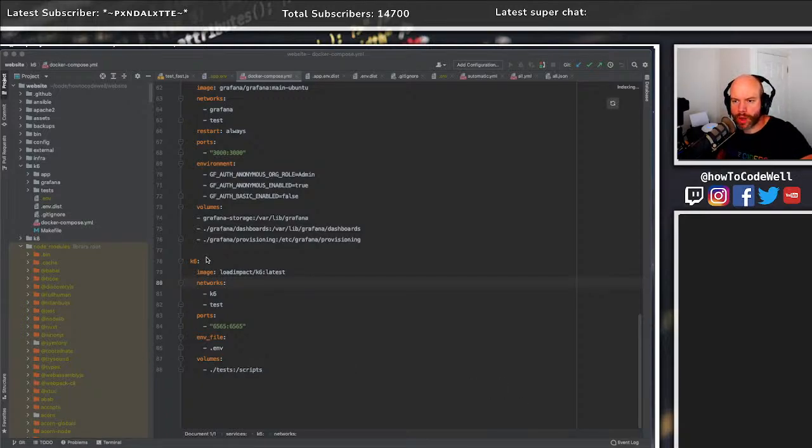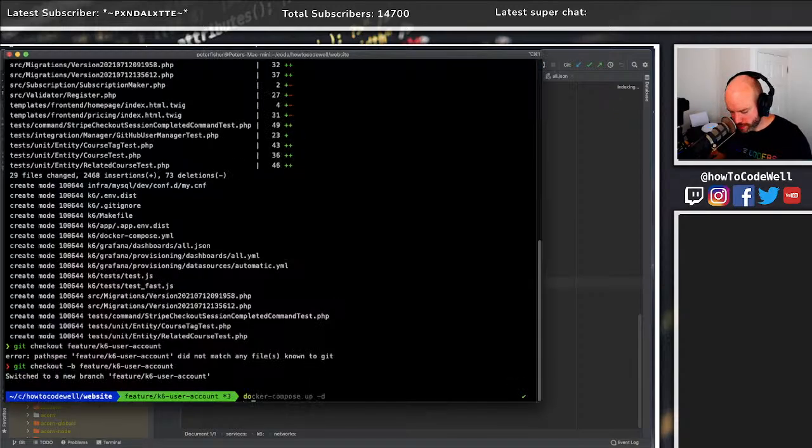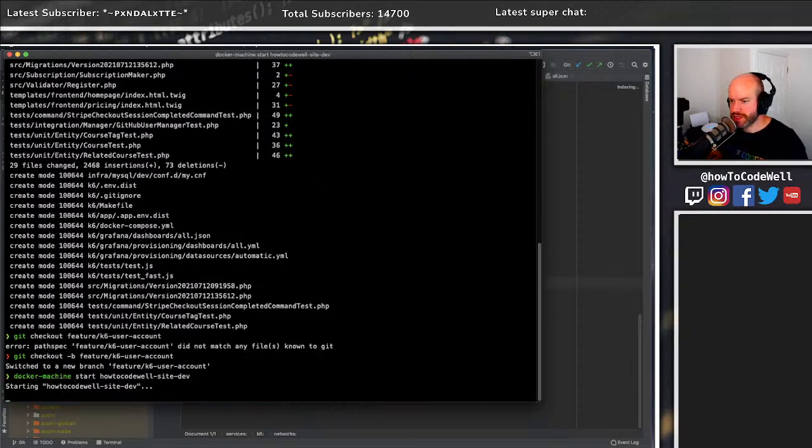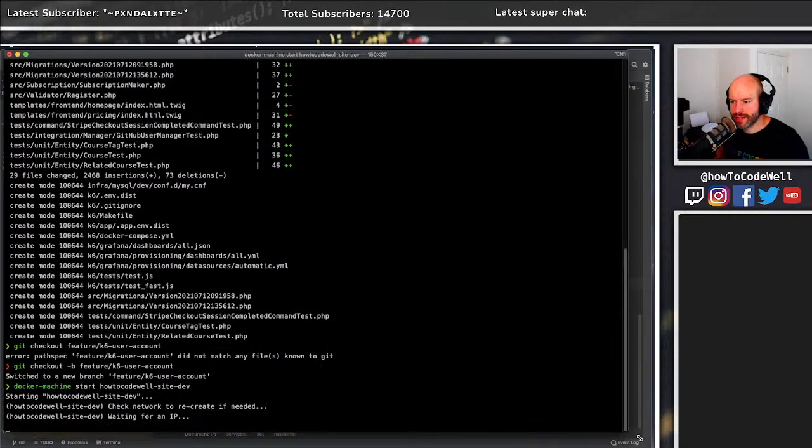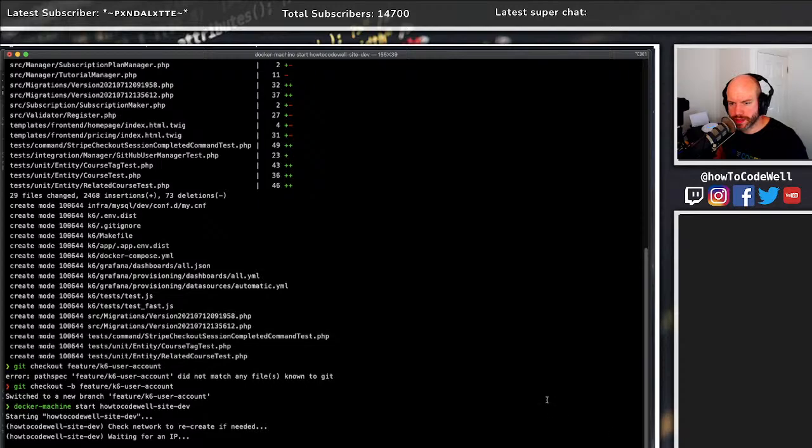Right, how should I start this? I suppose we need to bring up the Docker machine. That's probably the wisest thing to start. So docker-machine start, as I have literally just booted up this machine. And then let's make sure that we can actually get the website running. There's a couple of things that I probably need to adjust, such as the migrations, but we'll work through that. That's no problem.